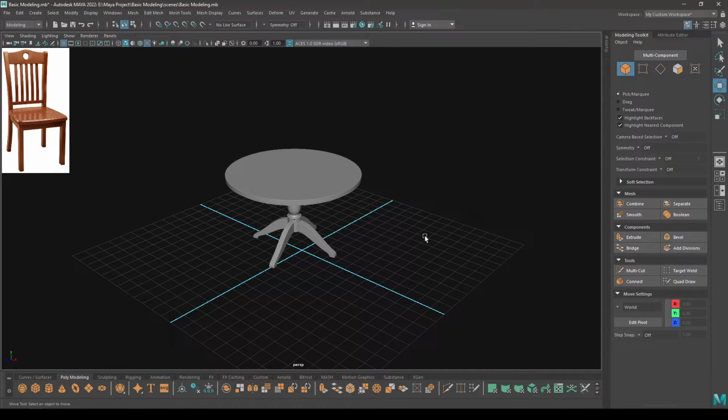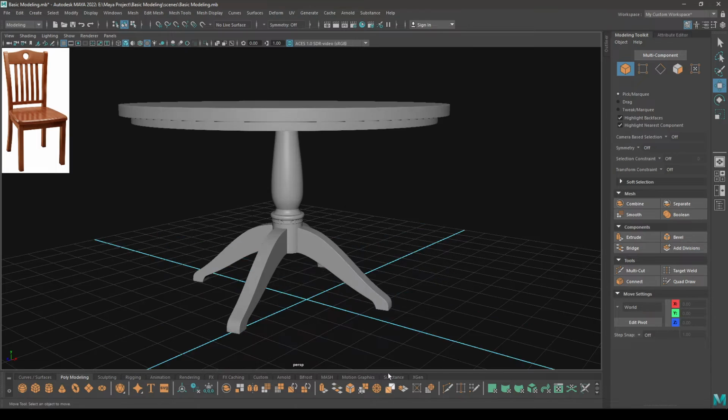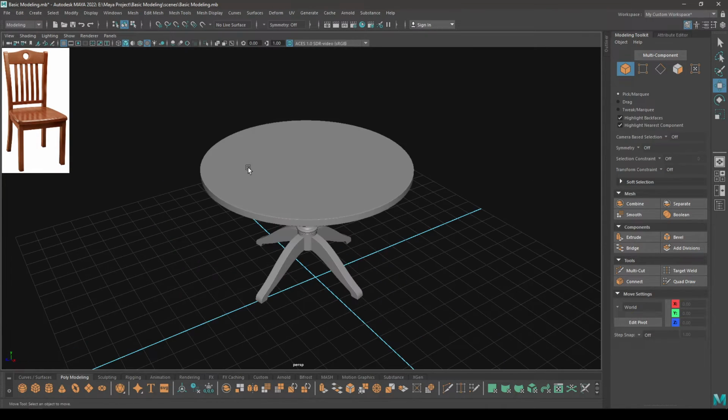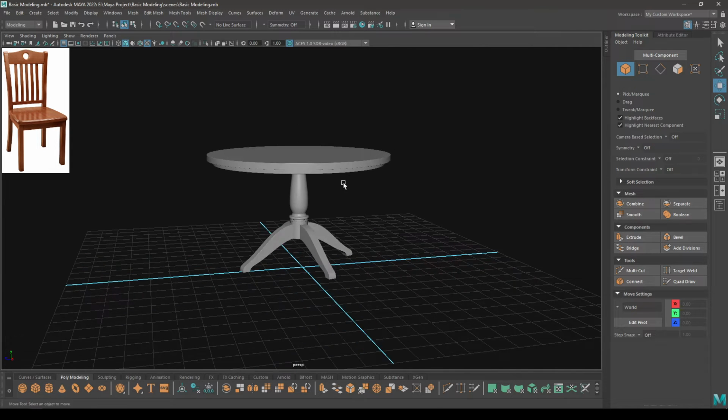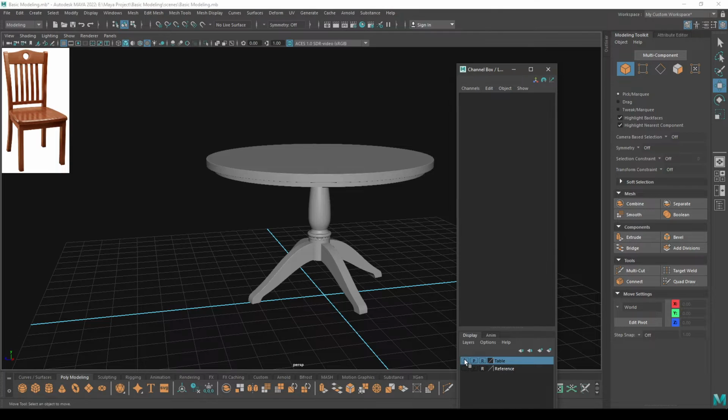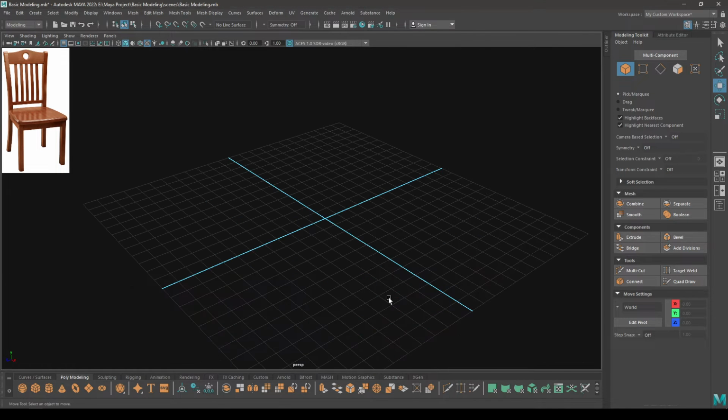So in our last tutorial we created this table. Today we have this reference of chair. So today let's try to model this. I'm gonna hide it and start blocking out this chair. So we'll start with this part here.